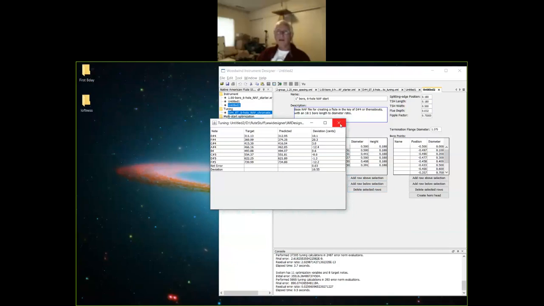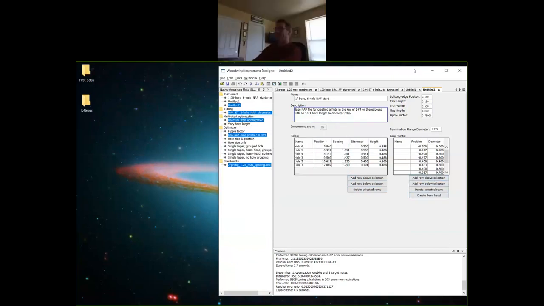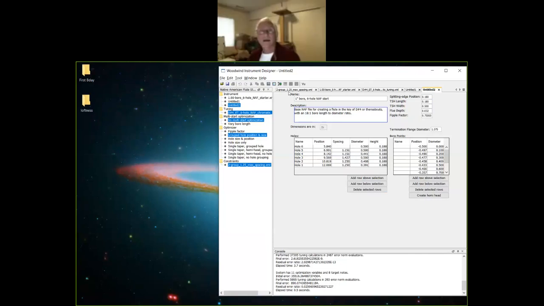So now let's go back and take this flute and do what I typically do. Let's just start from the starter flute and do a 0.125 above. Create a hemispherical head there and use that flute as the start and do an optimization.